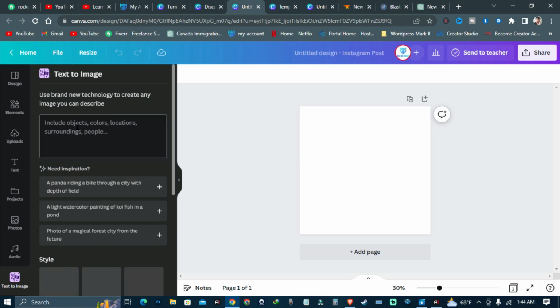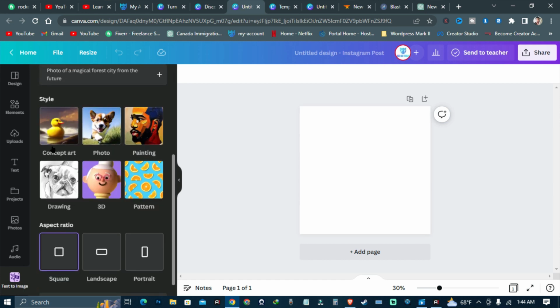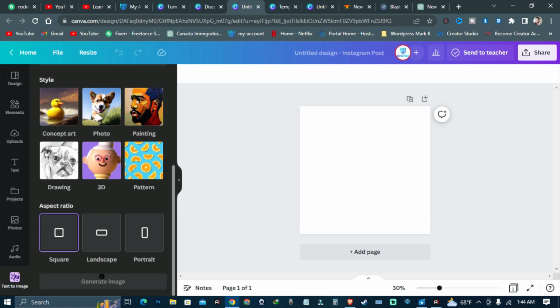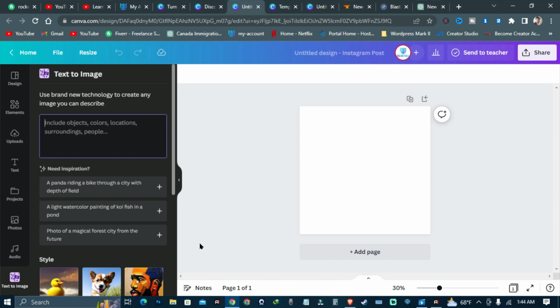Okay, so right now I use a brand new technology to create an image with Sketch. So all you have to do is just paste your text in here, and you can choose your style. So as you can see, there are concept art, photo, painting, drawing, 3D, and pattern, and you can also select your export view. So let's see how to use it properly.